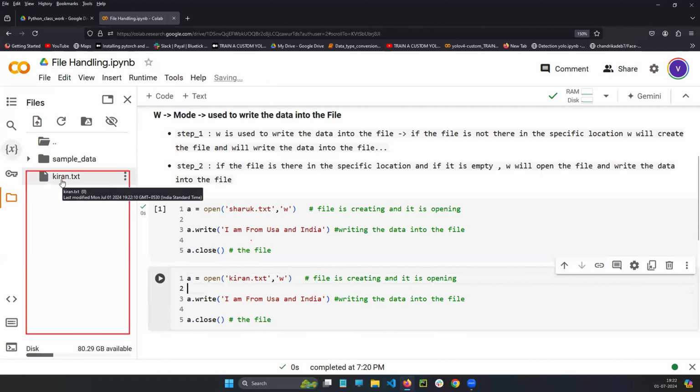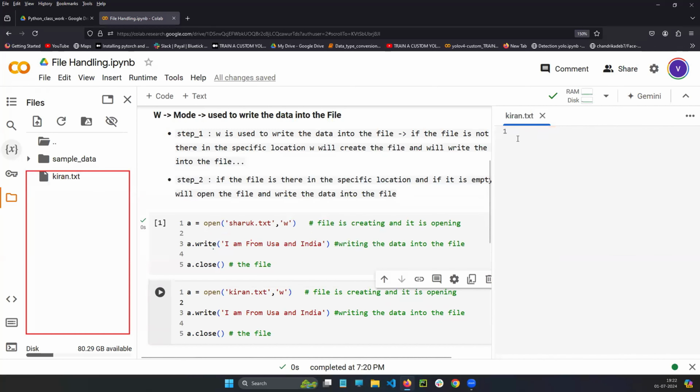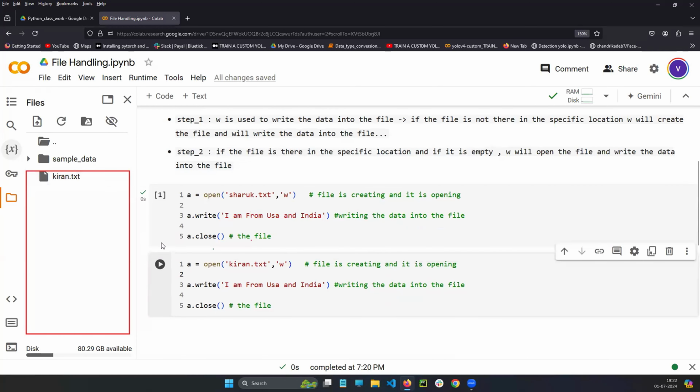Kiran.txt. Guys, is the kiran.txt file empty or not? You tell me. I just now created the file. The file is empty, there is nothing in it. Okay, so what if I want to open the kiran.txt file in W mode? W will go and see whether the file is there or not. The file is there.